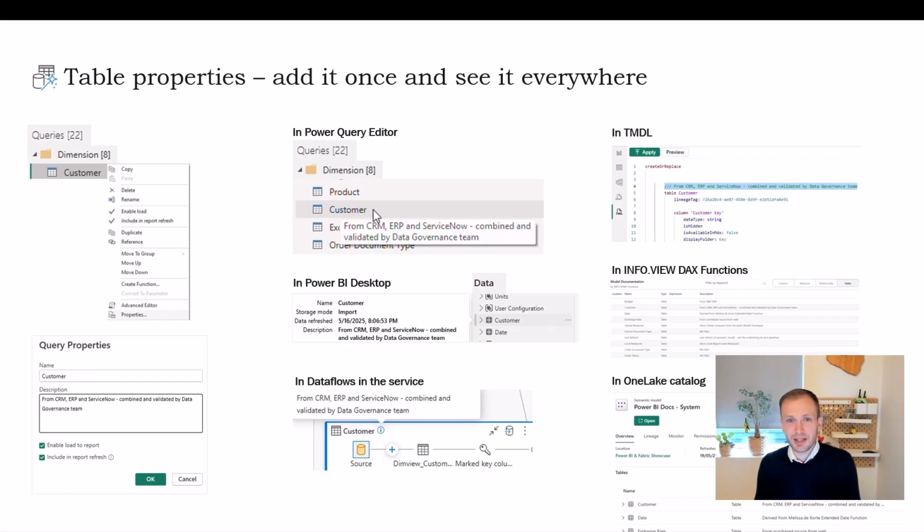We will see it in Dataflows Gen2 in Fabric. Also in the new TMDL tab, we'll be able to see the description. And also if you're using INFO DAX functions, for example the INFO.TABLES function, you'll then see that description field there, part of your calculated DAX table. And finally, if you're discovering your semantic models in your servers in Fabric, you'll also see that description field there. So add it once and see it everywhere.